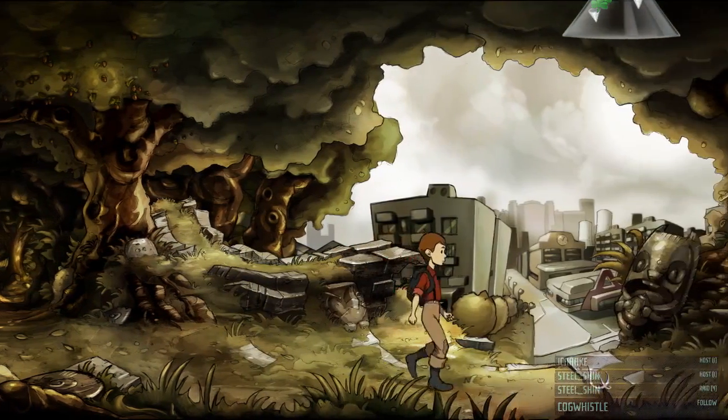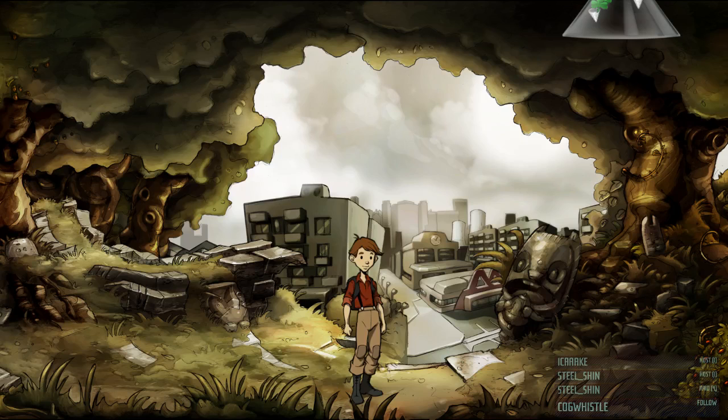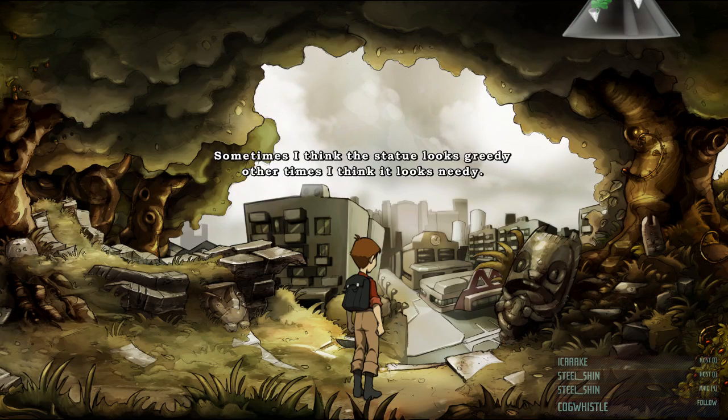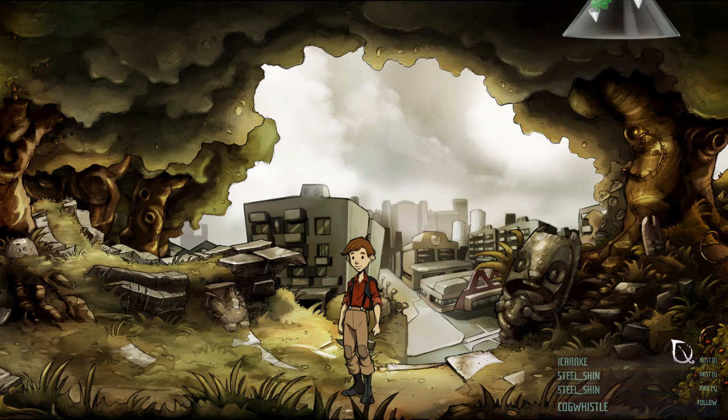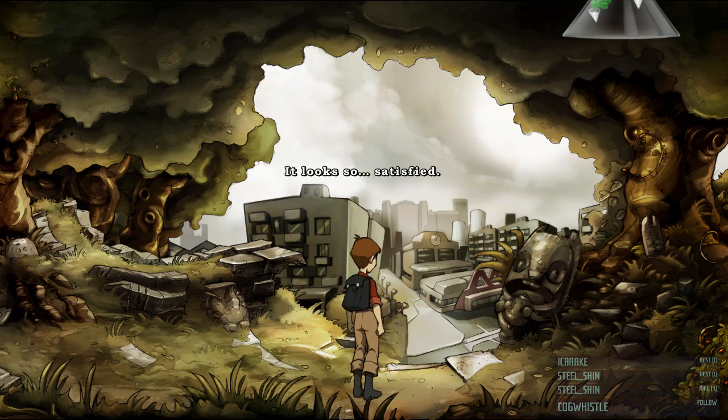Let's walk the screen right over. Sometimes I think the statue looks greedy. Other times I think it looks needy. I wonder why. Projection. It looks so satisfied. Looks so smug.